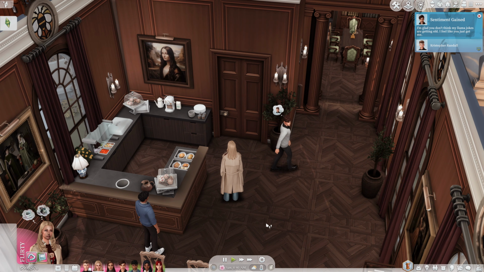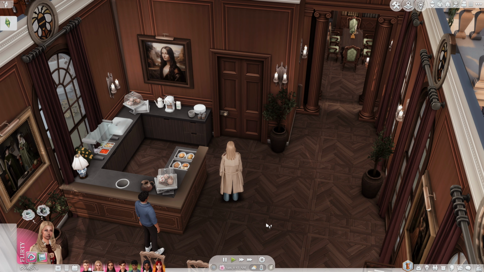And now I'm going to show you how I added teachers into the school as well, because within the game your household can only consist of 8 household members.